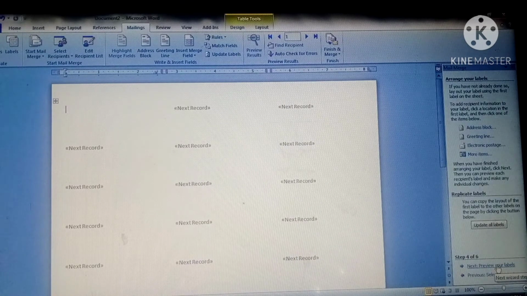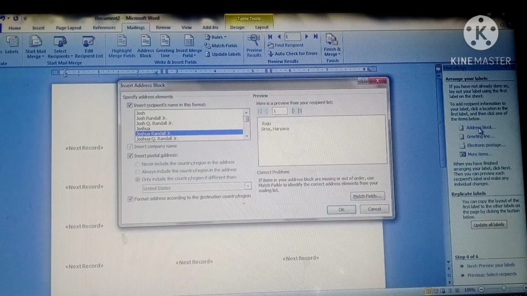As I click on arrange your labels, you can see to add the recipient information there are many options: address block, greeting line. So I am using the address block. Click on this address block. As you click on this, the insert address block dialog box appears. Here it is given: insert recipient names in this format. There are these formats and you can use your desired format.